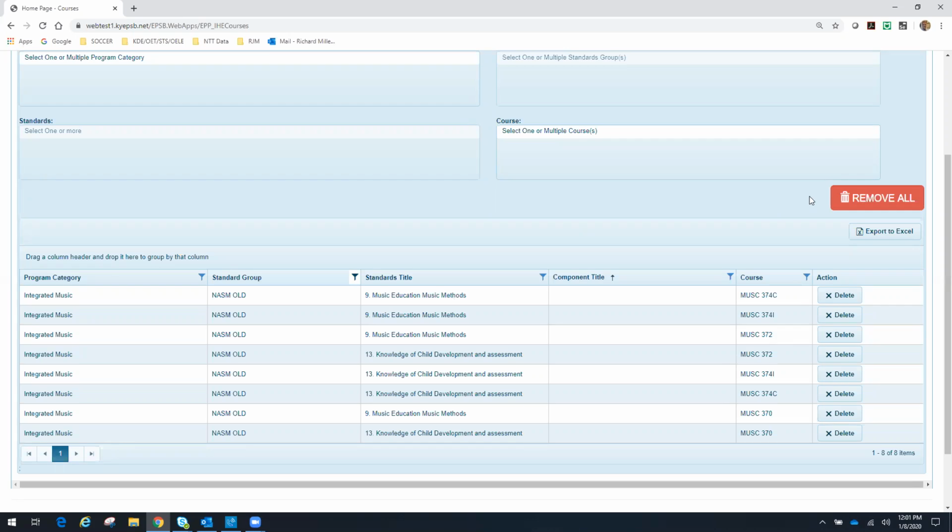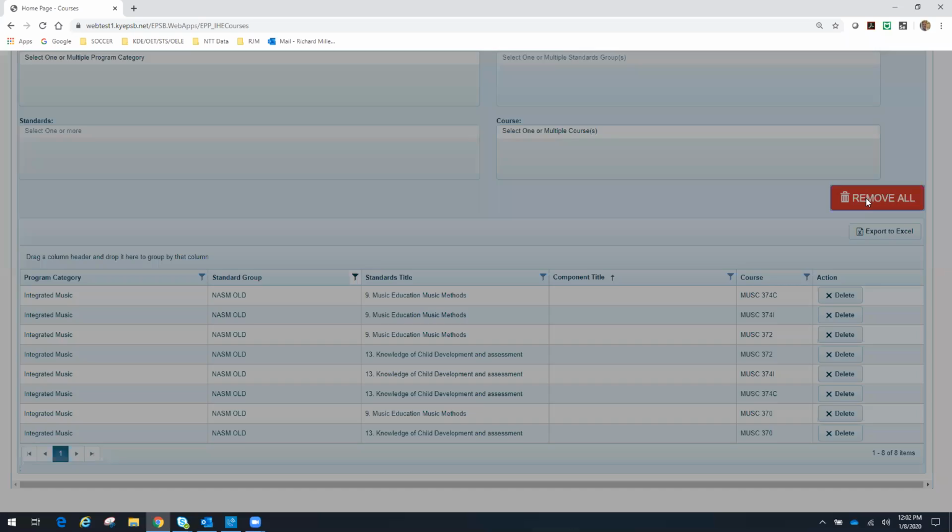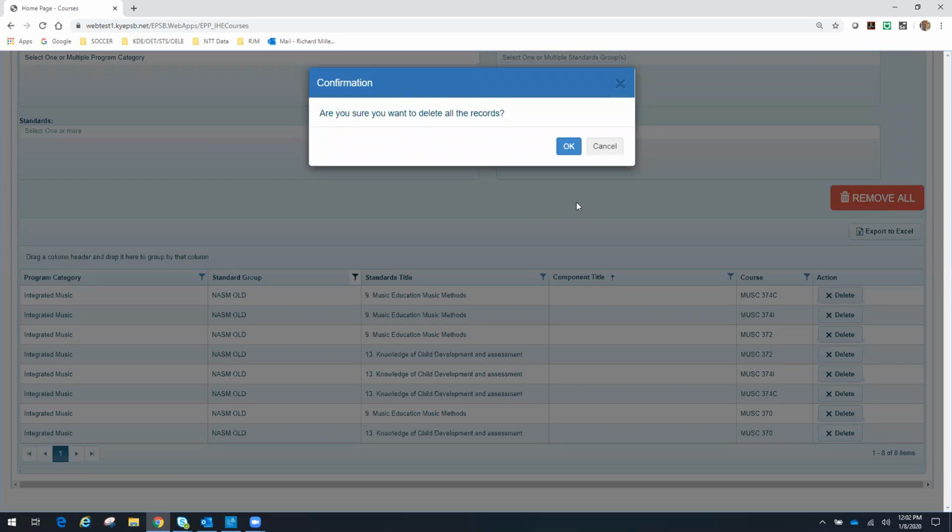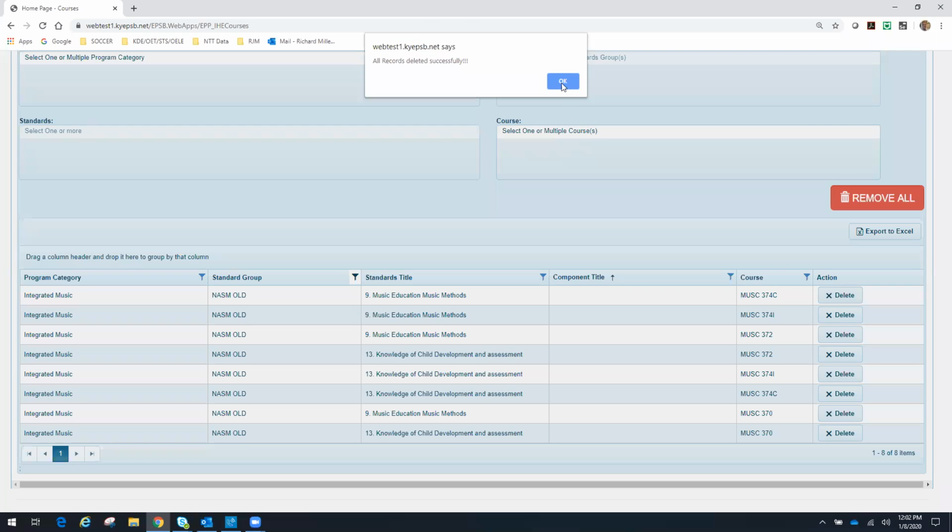Now I want to caution you, remove all will remove all those aligned records in the view. So you really need to be careful here and make sure that you've either sorted or filtered down this view. I've got 8 items that I'm going to remove. I do a remove all. We give you a little warning. Are you sure you want to delete all these records? Okay. And they are gone.